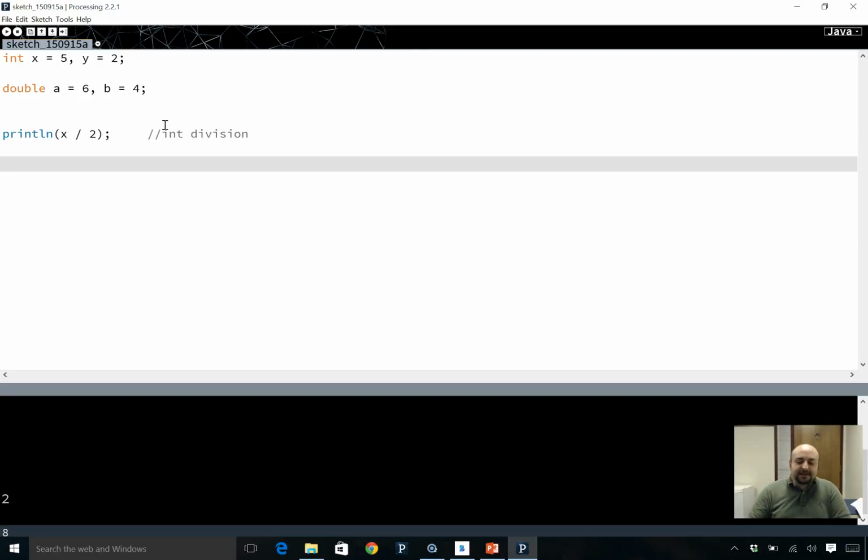Well, let's do something else. What if this time, instead of saying x divided by 2, I said x divided by 2.0? What happens now? Let's see. So now we get 2.5. So the computer views 2.0 as a double. It treats it as a double, even though it's not a variable, but the data member itself is treated by the computer as a double. So if you get excited about programming like I do, this is pretty cool. This is how the computer recognizes different data.